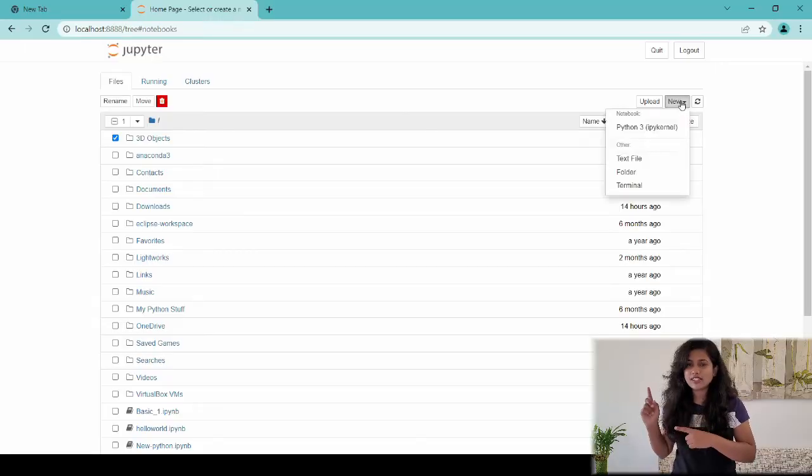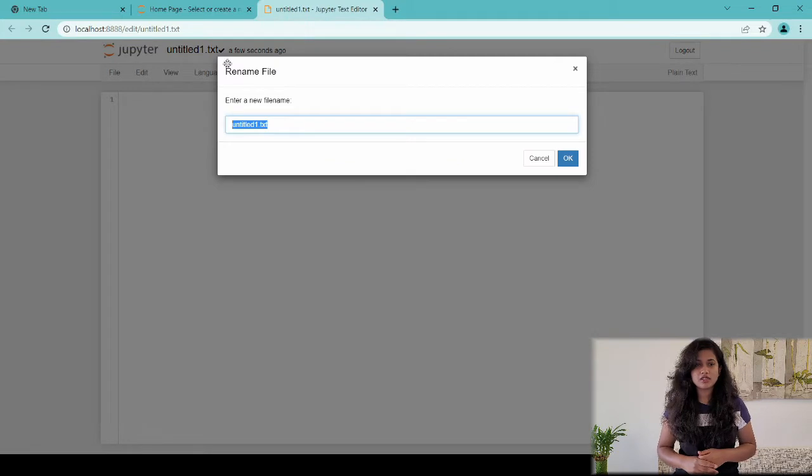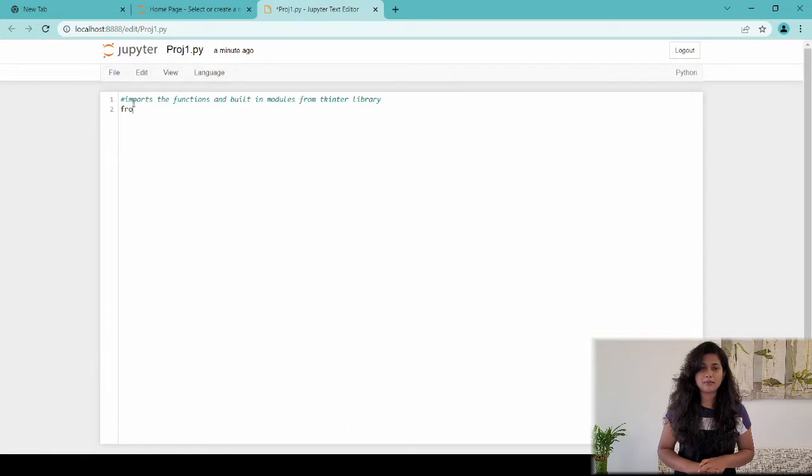As you can see on the screen, this is the Jupyter Notebook homepage. We'll go to New. We are creating a Python script, so we'll choose a text file. Later on, we'll change it to .py file, project1.py. From tkinter, import star. This line basically imports the functions and built-in modules from the tkinter library so that we can use it in our application. To create an application window with title bars, we have to use this function root equal to tk.